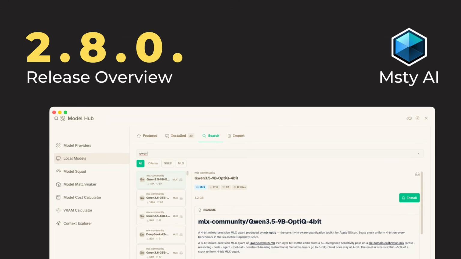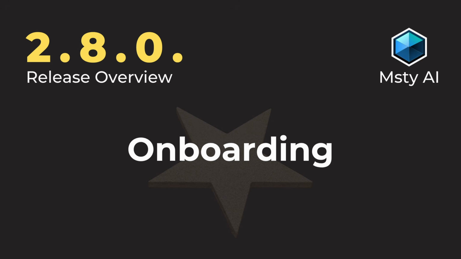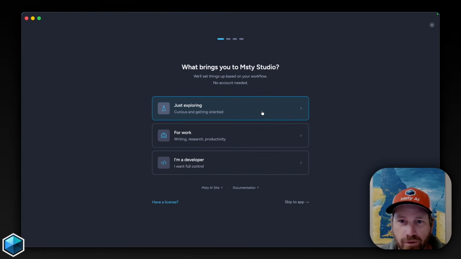Msty Studio 2.8.0 is now available. A lot of great updates. We're really concentrating on a lot of the onboarding experience for new users, starting with the onboarding flow, which you'll notice here if you've gone through Msty Studio before.